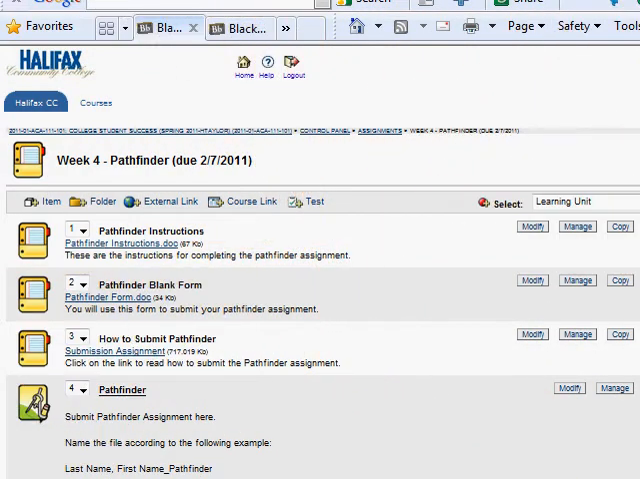Okay, when you log into Blackboard and you click on week 4, you're going to see our 4 assignments under Pathfinder. We've got the instructions. I've got the Pathfinder form, the blank form that you will use to submit your assignments. Okay, so let's just walk on through what it tells us. I'm going to click on Pathfinder Instructions.